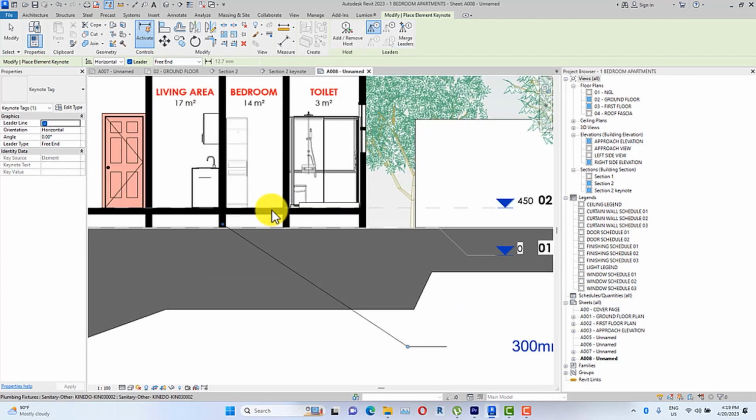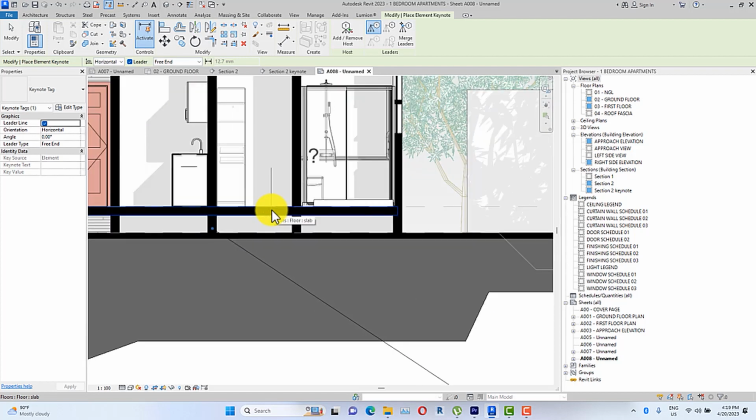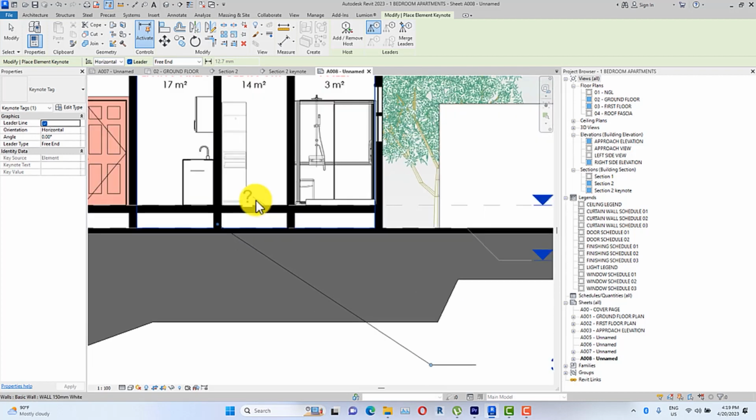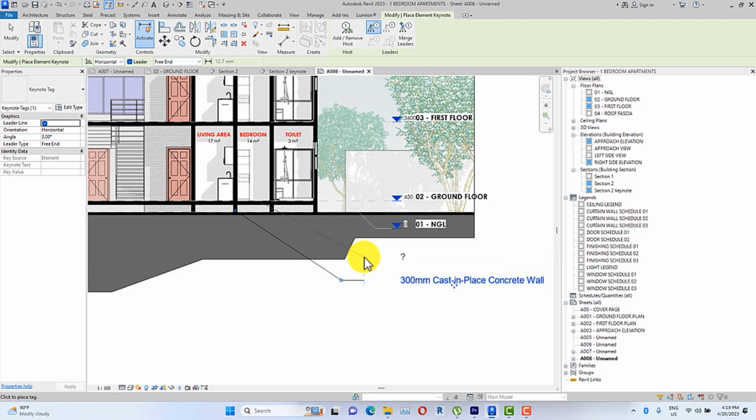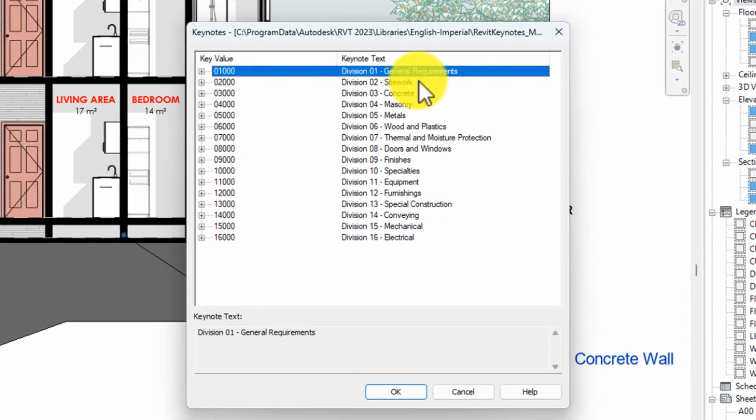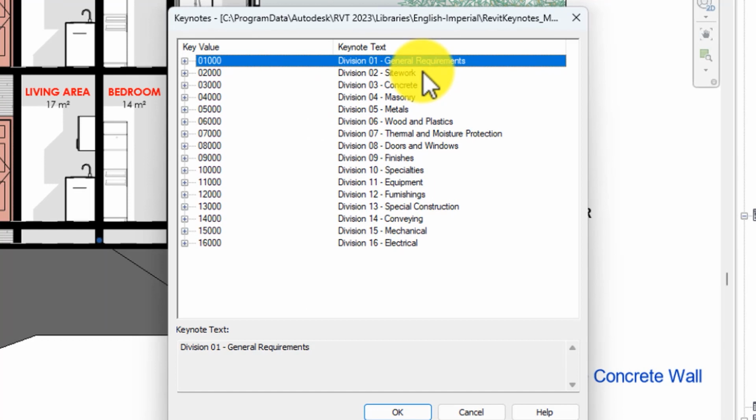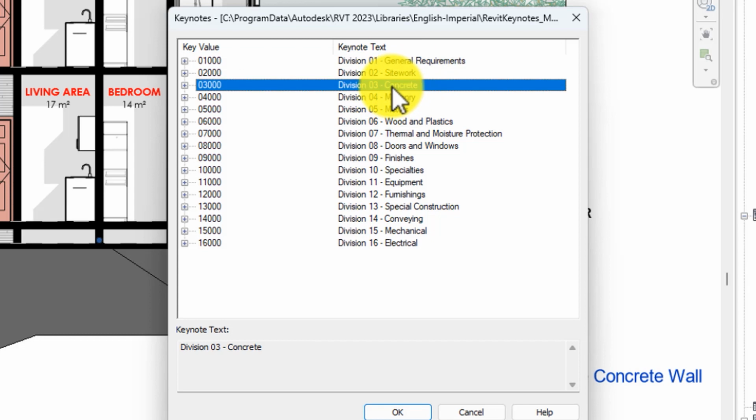So for us to do that, you come to this place. The slab has this question mark on it. That's because it has not been given the keynote yet. Once you do that, it will bring up this dialog box that takes you to where you have to place a keynote tag to it.